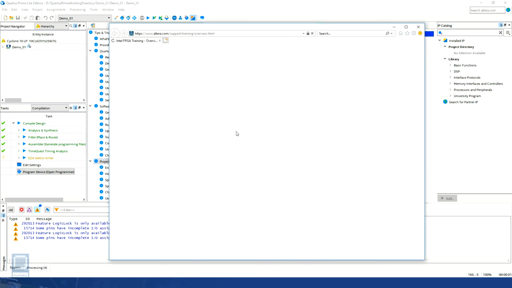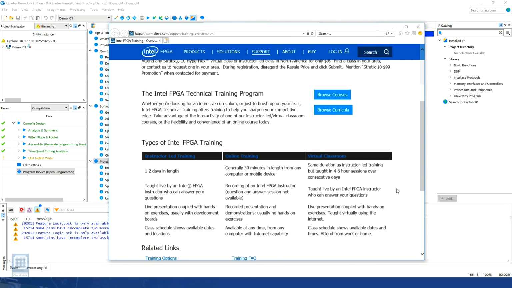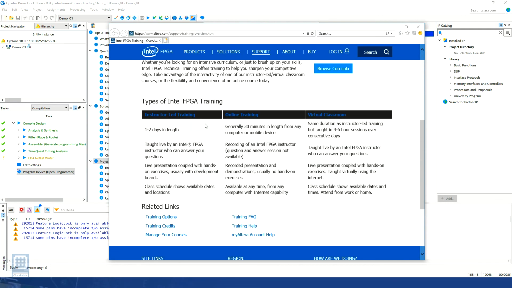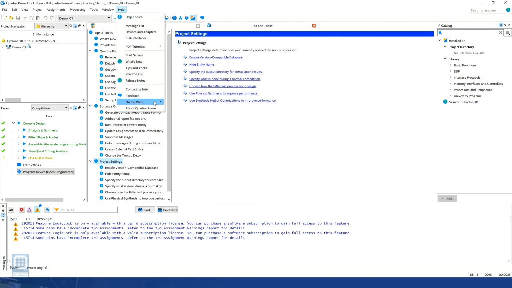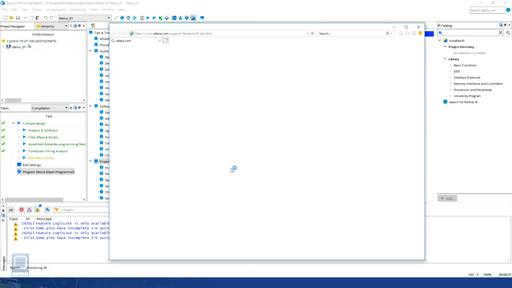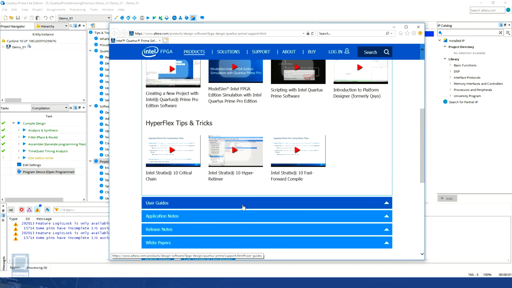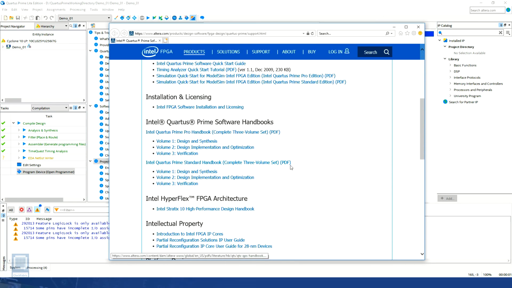The Training link provided within this On the Web category takes us to Intel's official training website. Here we can find links to instructor-led trainings, online trainings, and virtual classroom training resources provided by Intel and its partners. Finally, what we consider the ultimate resource is the Quartus Prime Handbook. It can be found by clicking on the Quartus Prime Handbook link from within the On the Web category. It is the most up-to-date reference we can find on the internet. The PDF version of this handbook is about 2,200 pages of goodness. We highly recommend our viewers to download this handbook and use it alongside this course to master the Quartus Prime software suite.